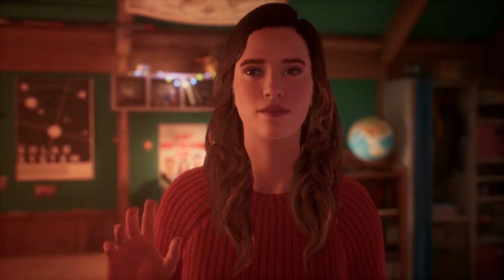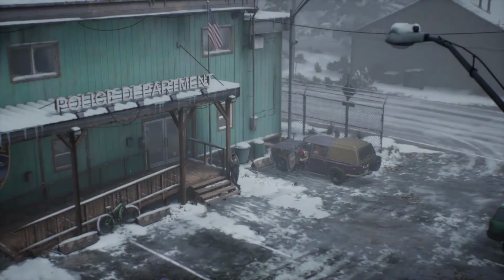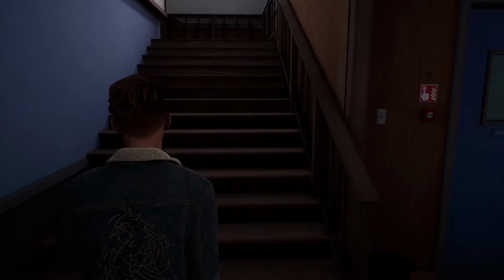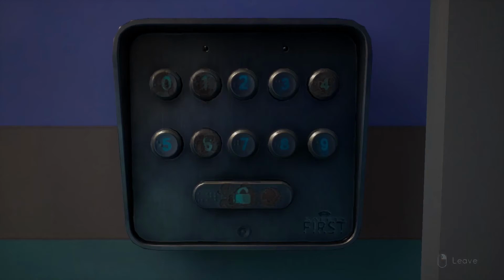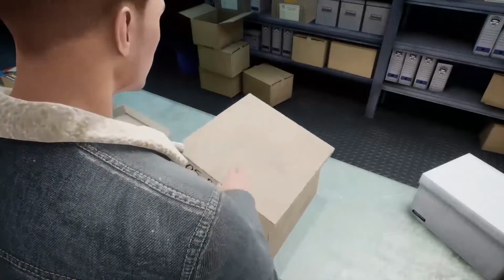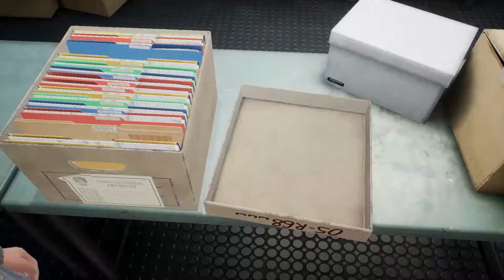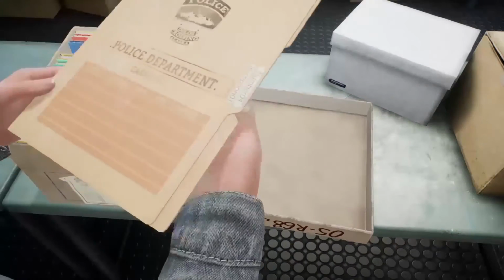Hello everybody! In the previous video we found out how to get on the second floor in the police station. Well, in this video we will discuss how to get the archives access code and what you need to do when you get inside to obtain the information you need.